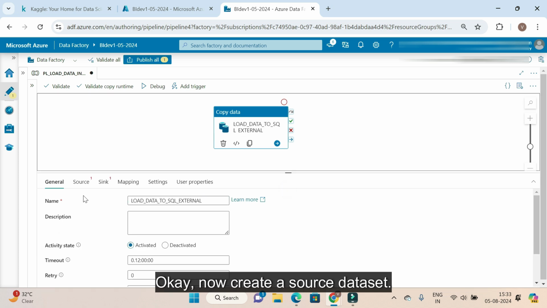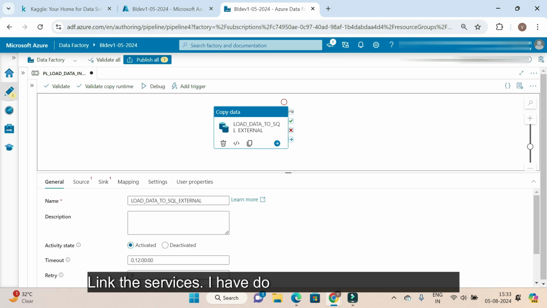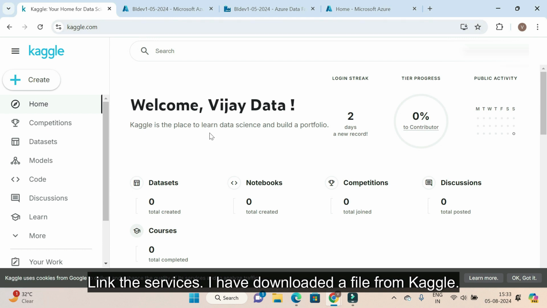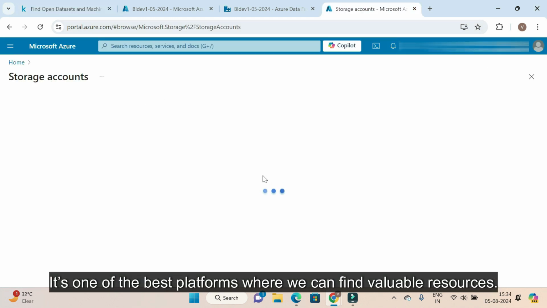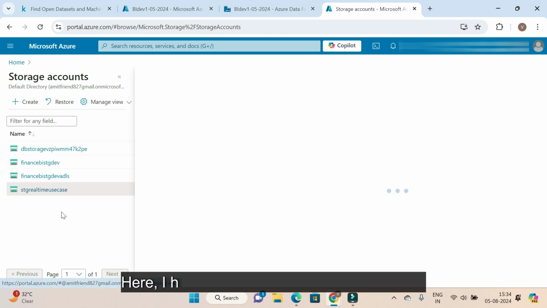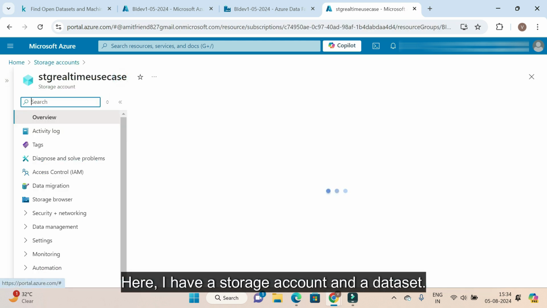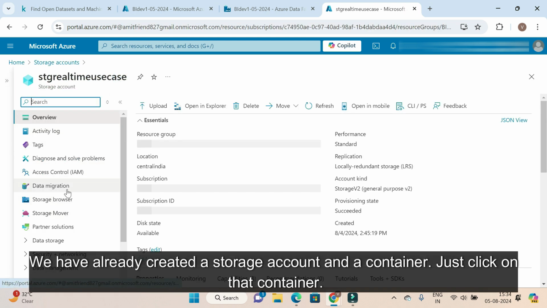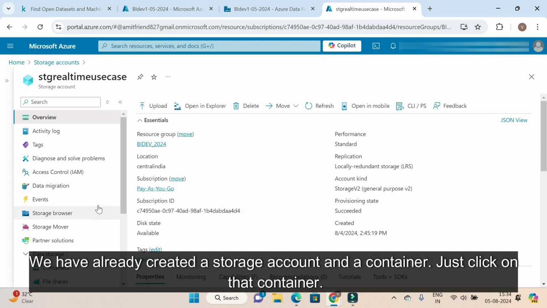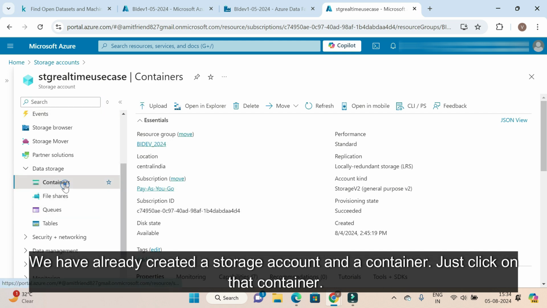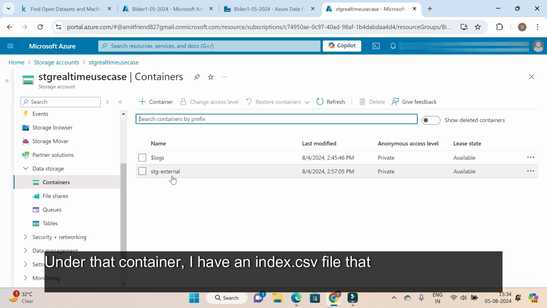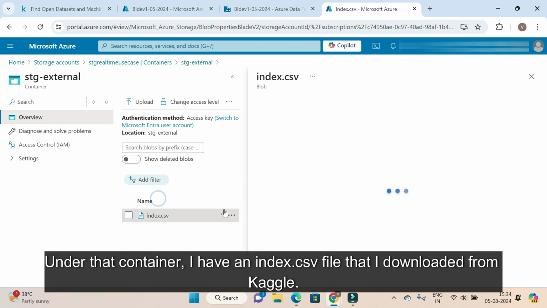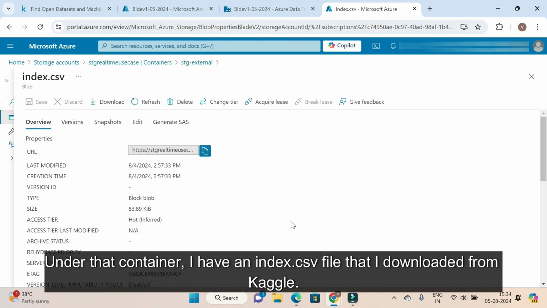Okay, now create a source dataset. Link the services. I have downloaded a file from Kaggle. It's one of the best platforms where we can find valuable resources. Here I have a storage account and a dataset. We have already created a storage account and a container. Just click on that container. Under that container, we have another container. Under that, I have an index.csv file that I downloaded from Kaggle.